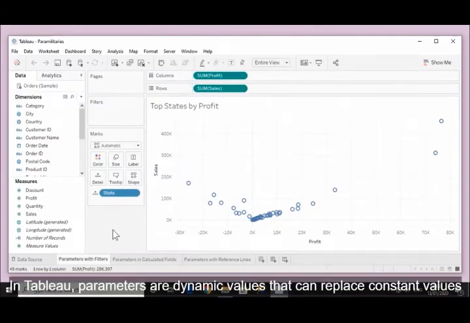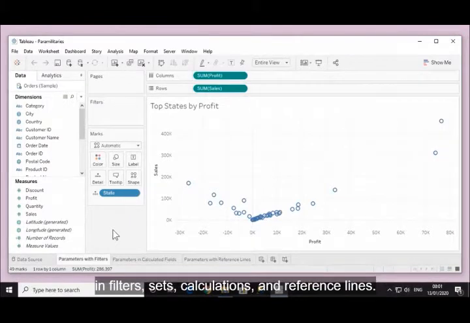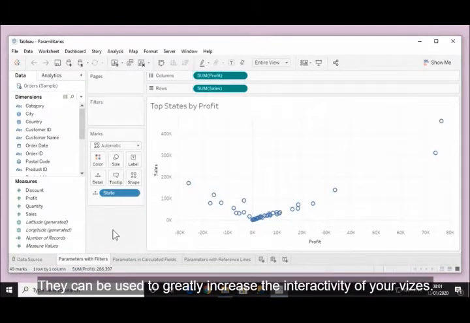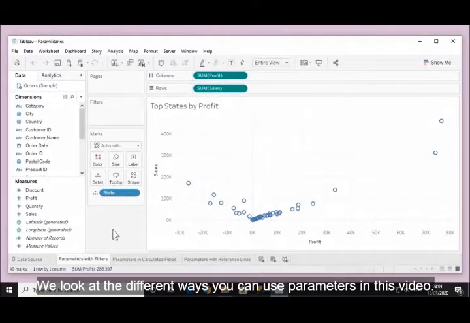In Tableau, parameters are dynamic values that can replace constant values in filters, sets, calculations, and reference lines. They can be used to greatly increase the interactivity of your viz. We look at the different ways you can use parameters in this video.